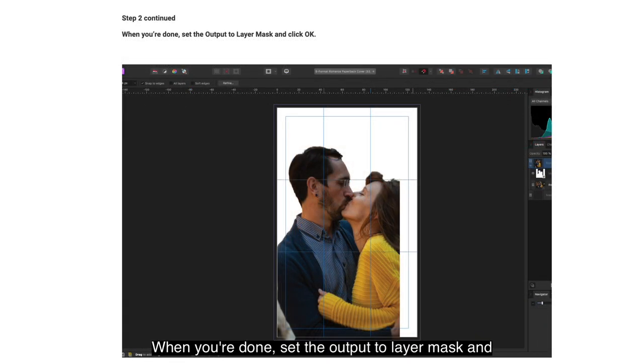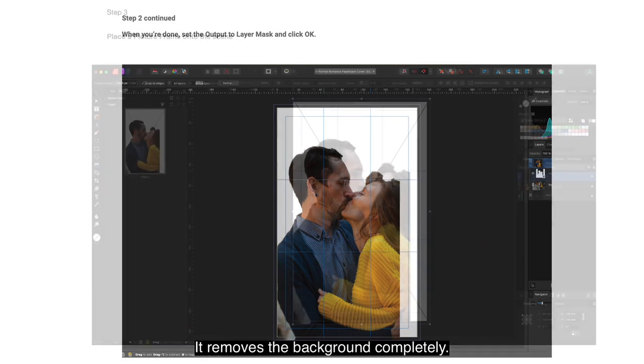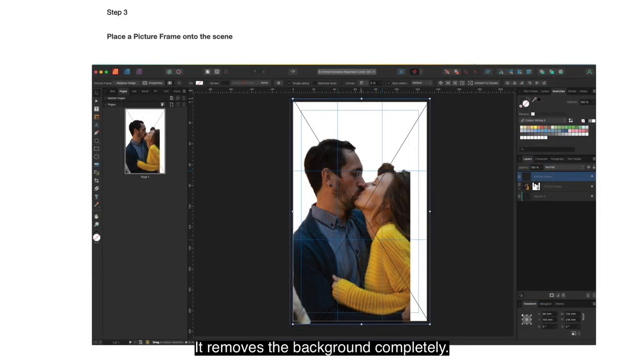When you're done, set the output to Layer Mask and click OK, and that's what you get. It removes the background completely. Now, place a picture frame onto the scene.